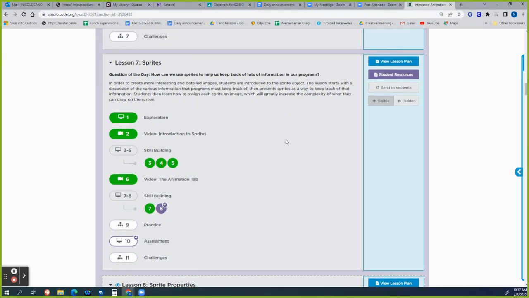Okay, ladies and gentlemen, today we are going to be taking a look at Unit 3, Lesson 7, something called Sprites. What we need to be thinking about today is how can we use sprites to help us keep track of a lot of information in our programs, because our program eventually is going to be a very simple platformer, two-dimensional scroller type video game. So there's a lot of code that goes into that. So how can we simplify things? Okay, so we are going to go ahead and get started.